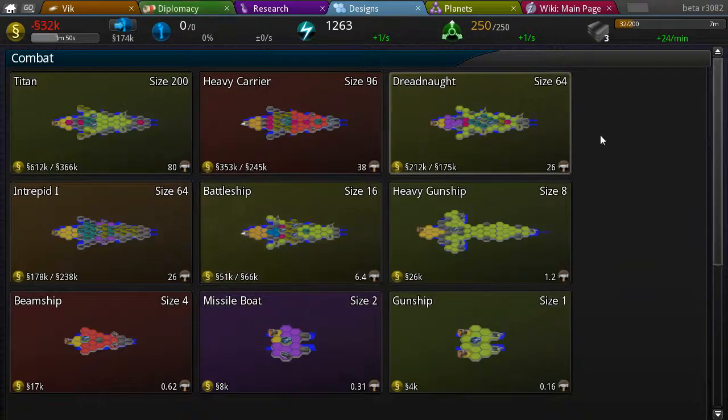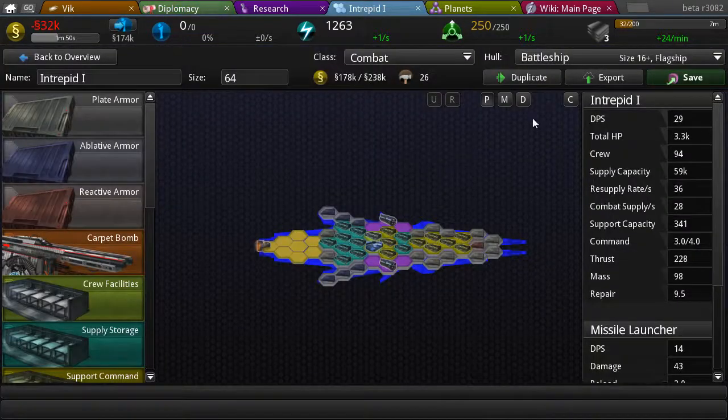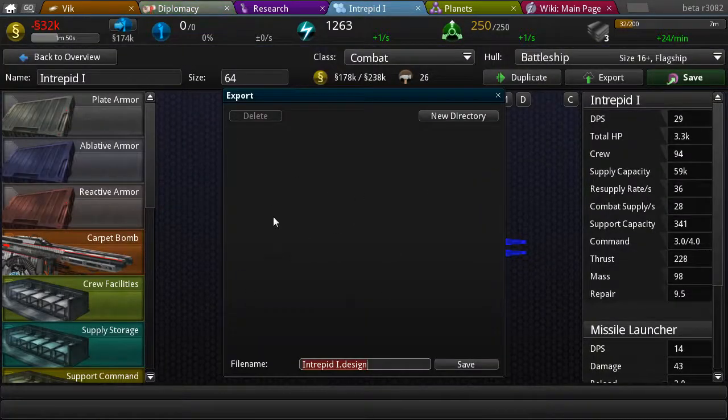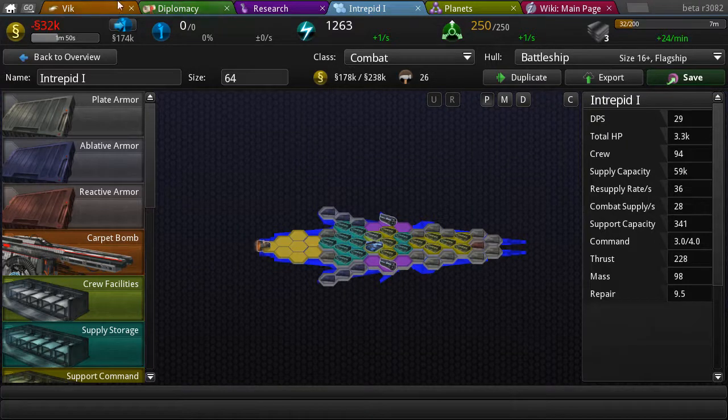Save this ship design. Now this ship design is saved for the current game. If I were to open it up and click export, I can export it to a file directory so I can get this design anytime. I'll do this just in case. Maybe this design could be extremely effective, and in another game I might want it, but we'll see.